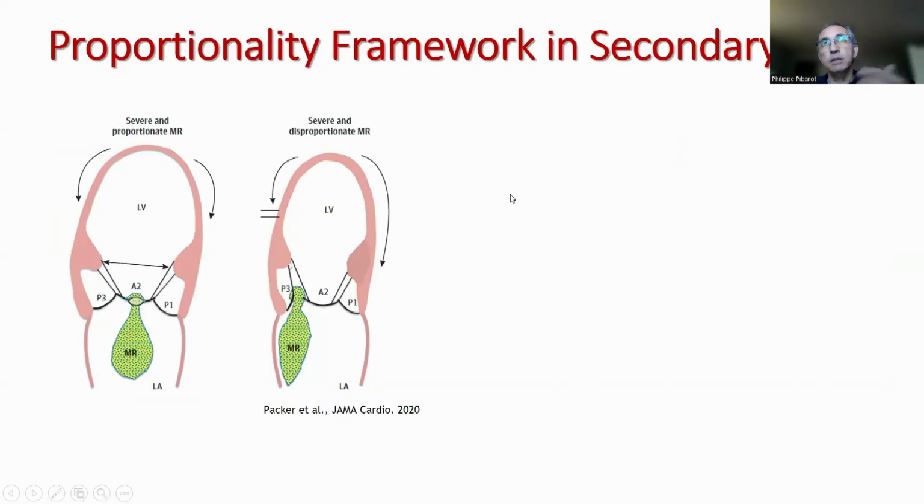So this is what led some investigators to propose this proportionality framework in secondary MR to be able to interpret the differences between MITRA-FR and COAPT. So this disproportionate MR will be an MR that appears more severe than the LV dilation would explain, versus the proportionate MR, which is the opposite, where the MR severity is in proportion with the LV dilation. I have to say that I like the concept. I don't like the way it has been labeled, the terminology that has been used.